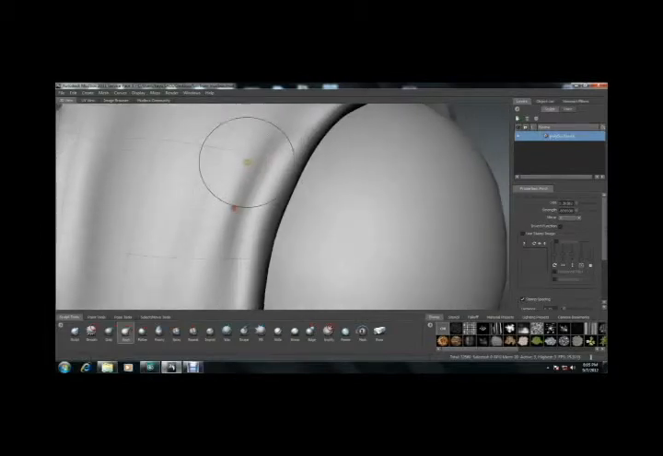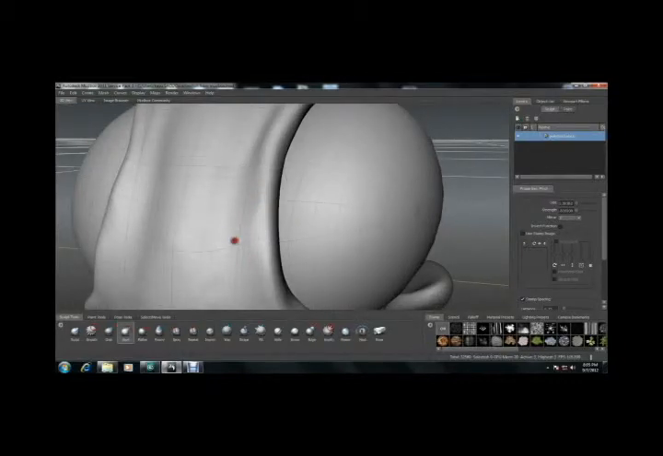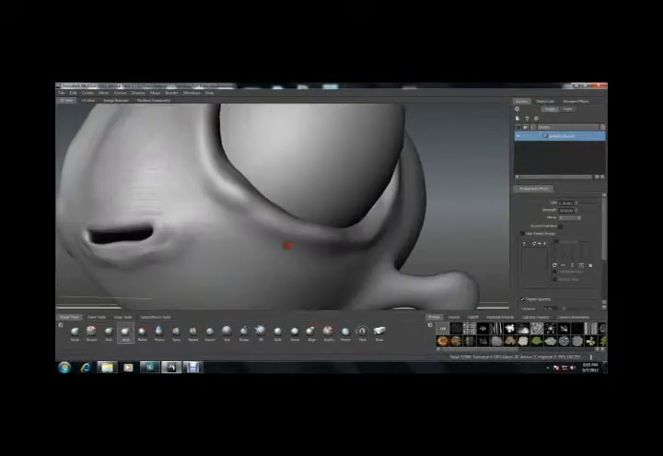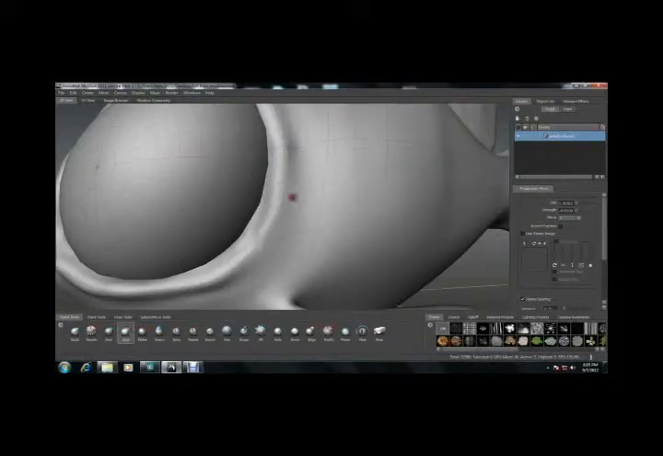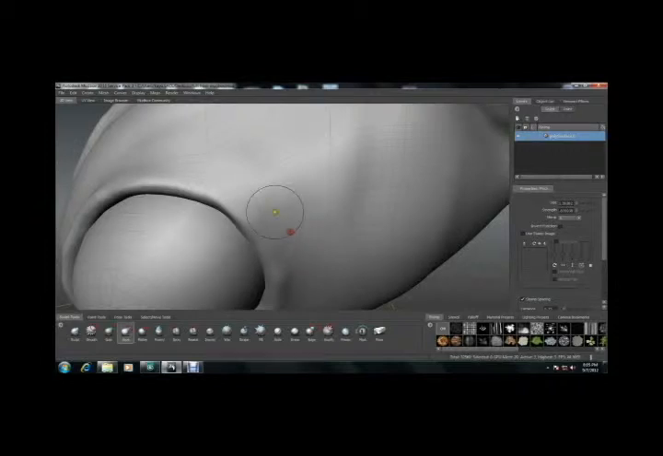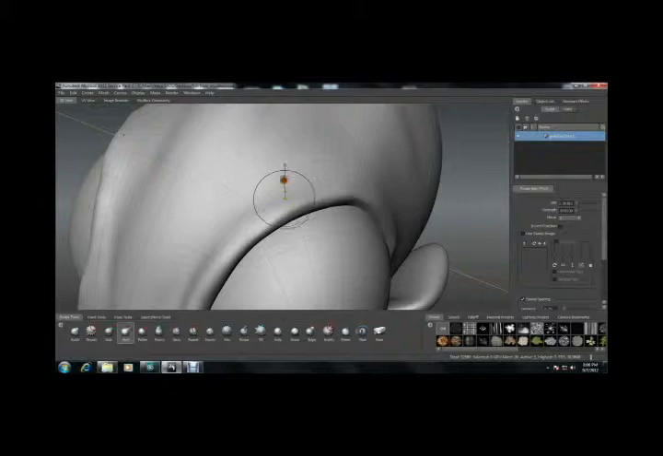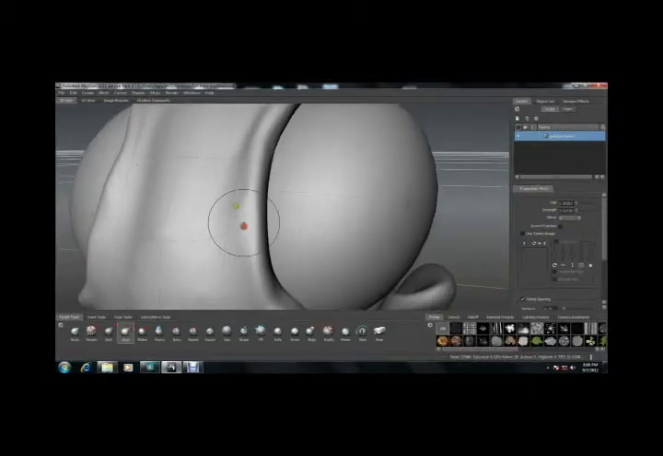pinch it. As you see, the edges, the vertices are coming closer to each other, as it will make it in very sharp form. It will make it sharp. You will get a very sharp look to it. Can increase the strength a bit. Now you can see, I'll get a view of eyelid.